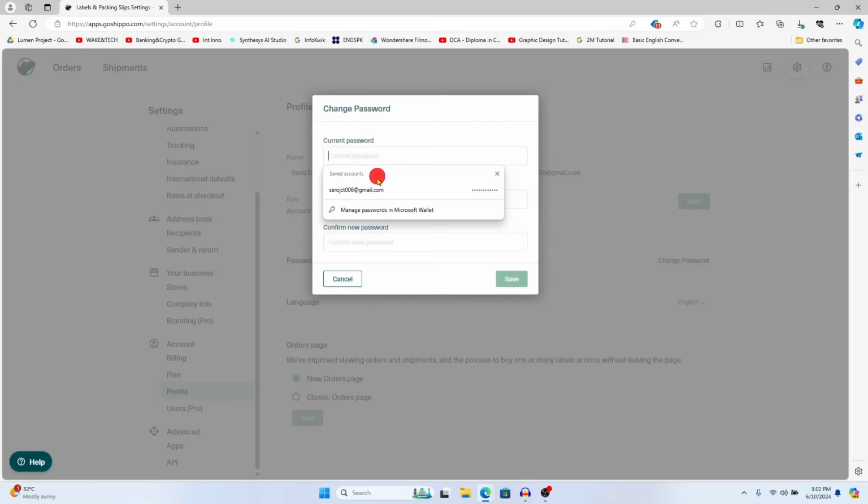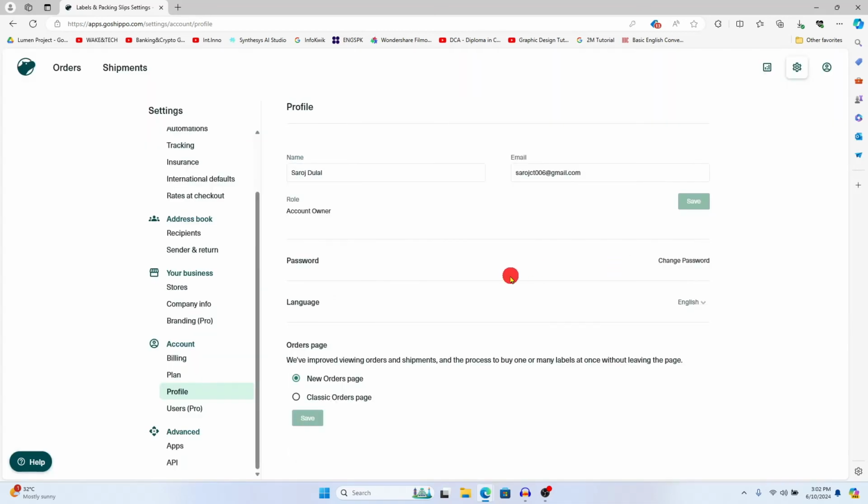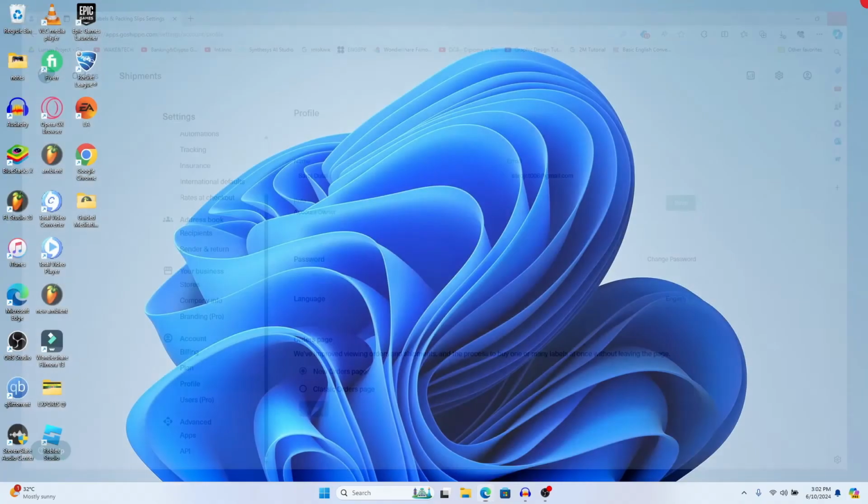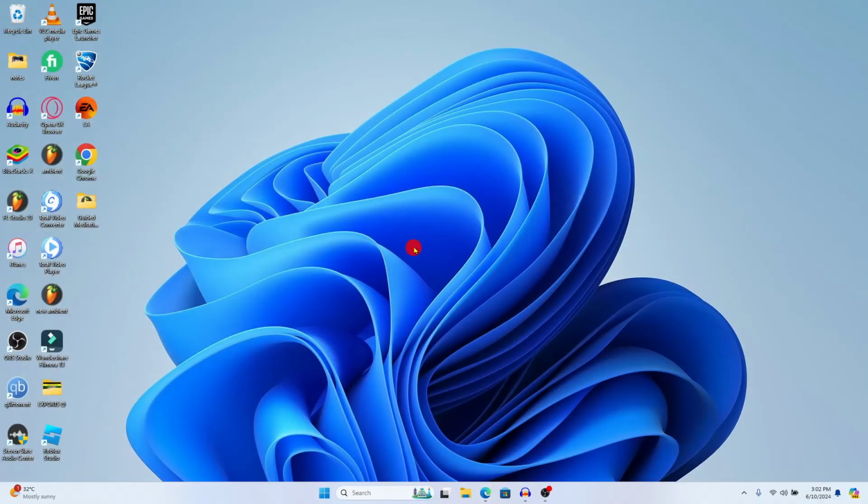Just type in your current password that you use to log into your Shippo account within the current password box, and then enter your desired new password underneath within the new password section. You will then need to type in this new password once again for confirmation underneath within the confirm new password box, and after entering all of these, click on the save button, and now your password will successfully be changed on your Shippo account. And there you have it. That is how easy it is to change your password on Shippo.